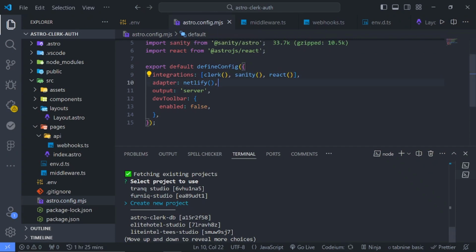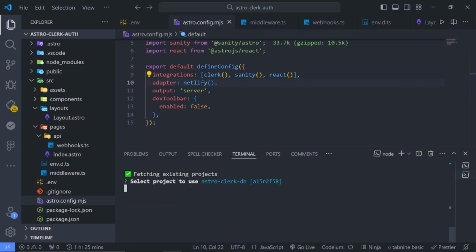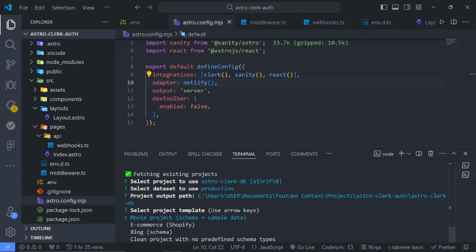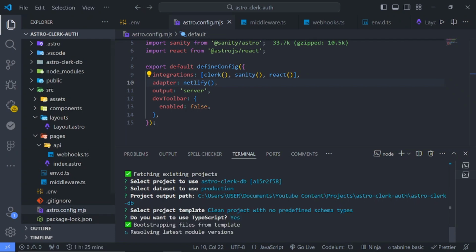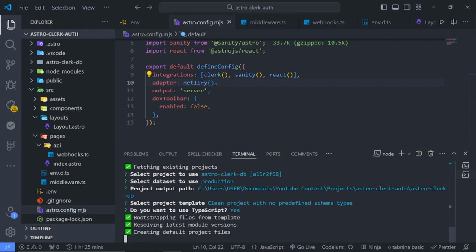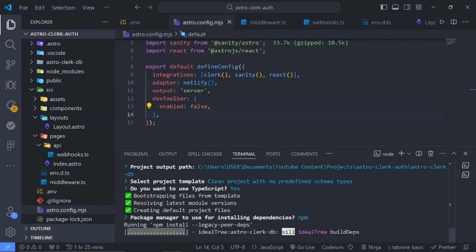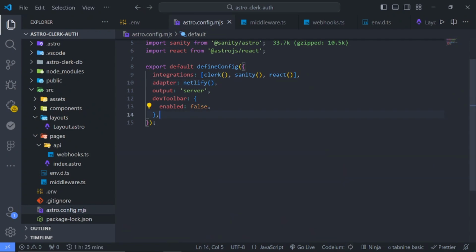So I'll select this, make sure I'm in the terminal, select this, and we'll still use the production dataset, enter, and I'll start from a clean project. And yes, we need TypeScript. All right, so this is the folder right here. So it should also tell me to do an npm install. Yeah, so npm install. While this is installing, let me close this out.